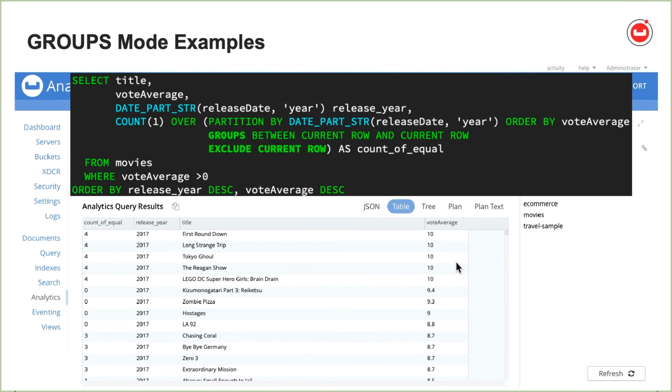Notice that the first 5 movies have the rating 10, so each of them has 4 movies with the same rating. There are 4 movies with a rating 8.7, so each of them has 3 movies with the same rating. That shows how the exclude clause can be very useful.